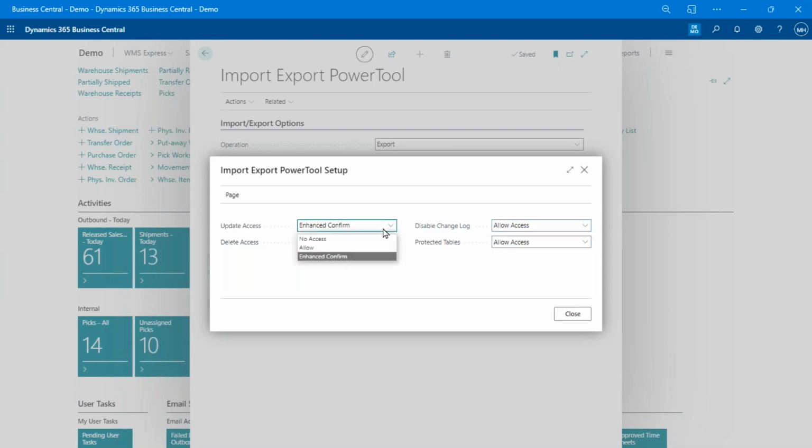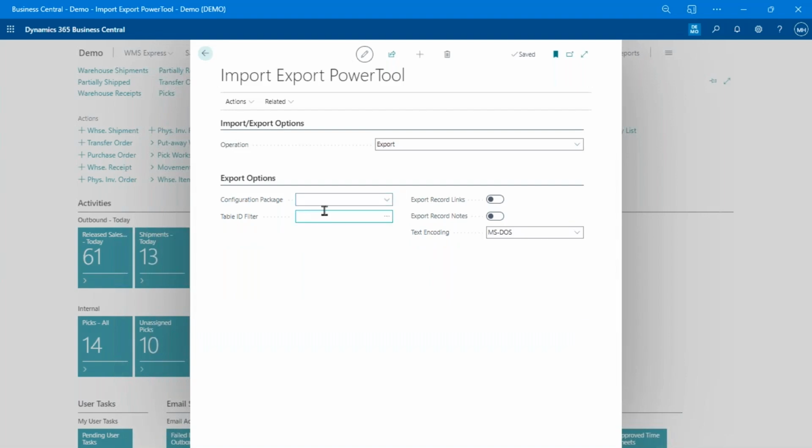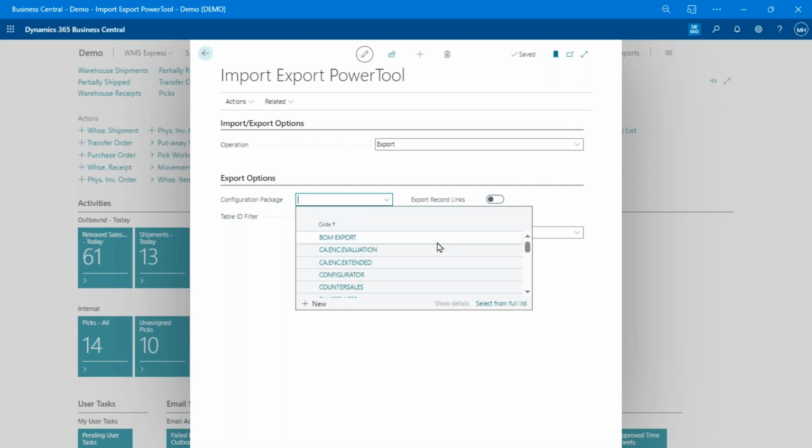This enhanced confirm, what this does is allow us to provide an additional prompt for people to confirm the operation they're performing, so that they maybe give it a little bit of thought before they go in and do it, right? All right, so anyway, that's the setup. After you've got that set up, I'm in the export here, and these are all the different options that we have. We're going to start with export. And what you can do with the export is I can come in, and again, I can select a configuration package here to use as my template for that export.